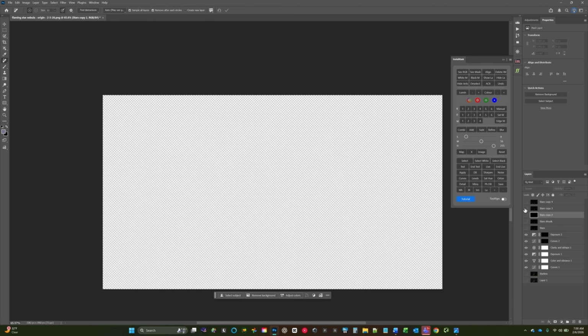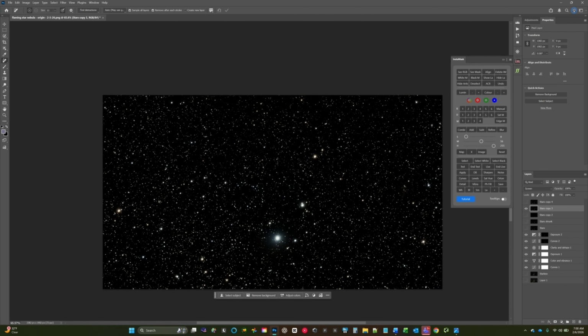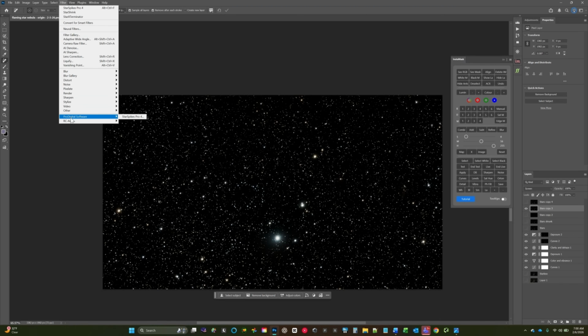But the next thing we're going to do is take a look at this one. We're going to come and apply a secondary layer as well using StarSpikes Pro. We're going to come in here, go to StarSpikes Pro.